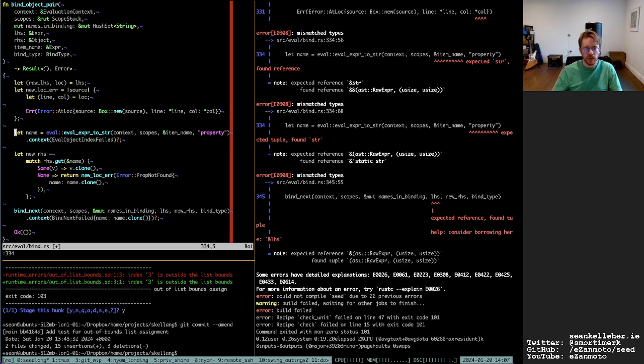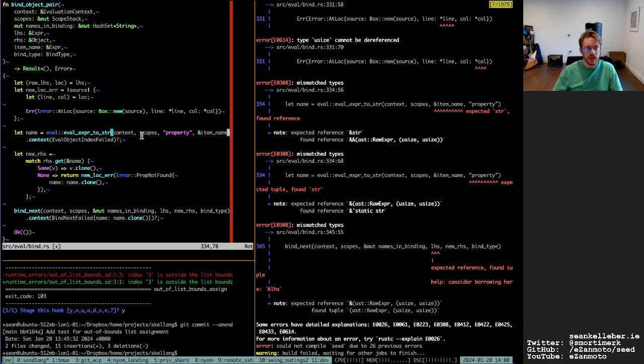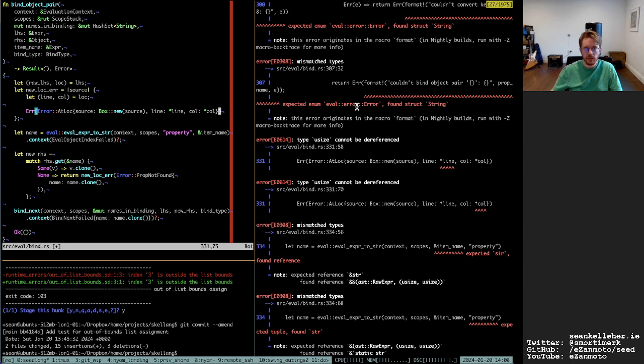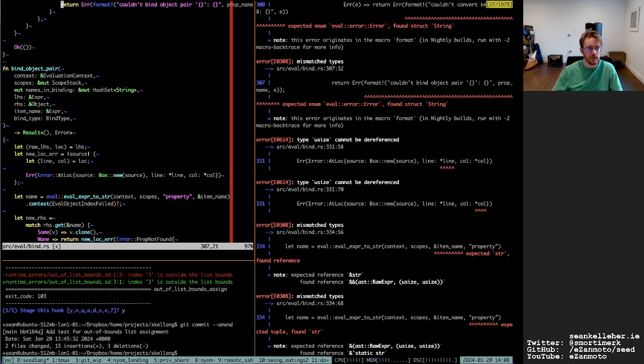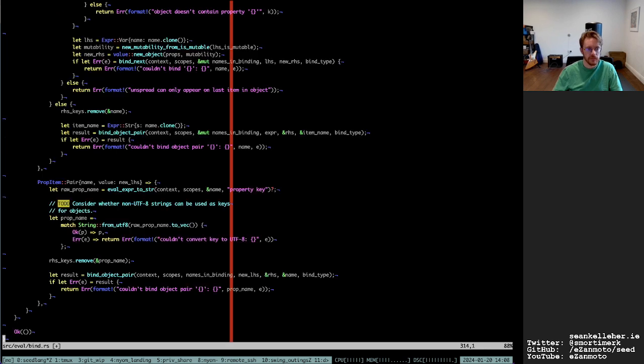334, expected a tuple but found a string. Okay, so yeah, I swapped it to the old setup, but I thought I was swapping it to the new ordering, but I got that wrong. Same for that. usize can't be dereferenced. That'll be changed now that that's being borrowed. 307. So yeah, let's take a look at some of the low-hanging fruit here.